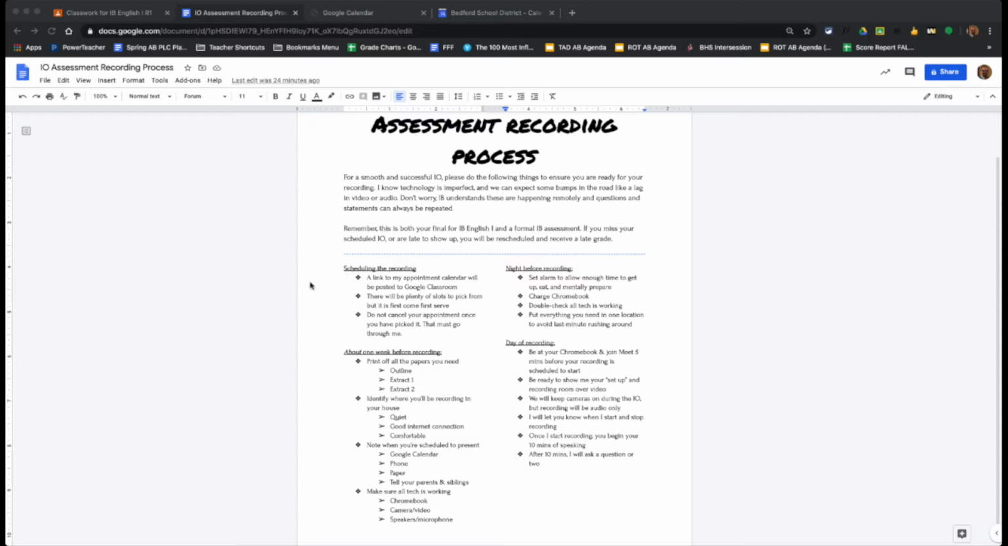How to schedule the recording. As I mentioned, a link to my appointment calendar will be posted to Google Classroom. There will be plenty of slots to pick from, but it is first come, first serve. Do not cancel your appointment once you have picked it. That must go through me. So, this is how you sign up for an appointment calendar if you haven't had a teacher use one of these before.